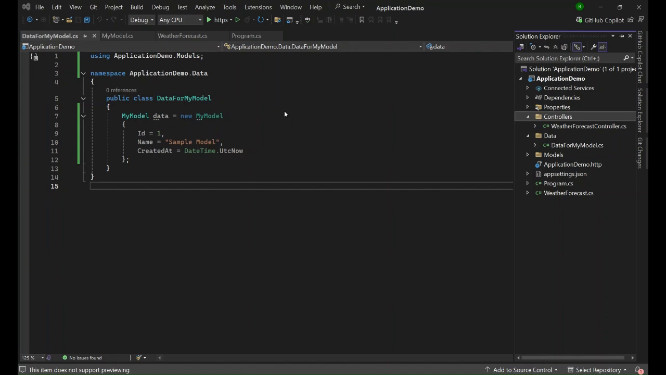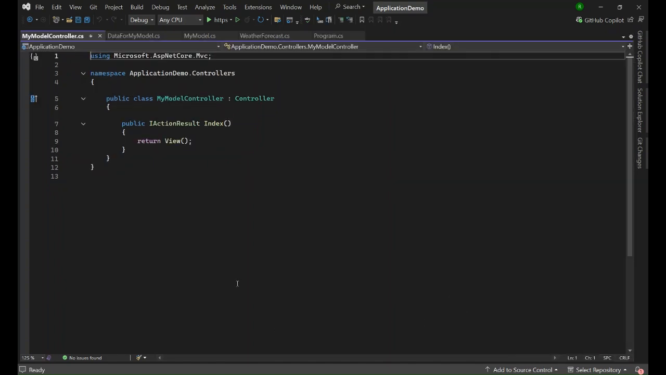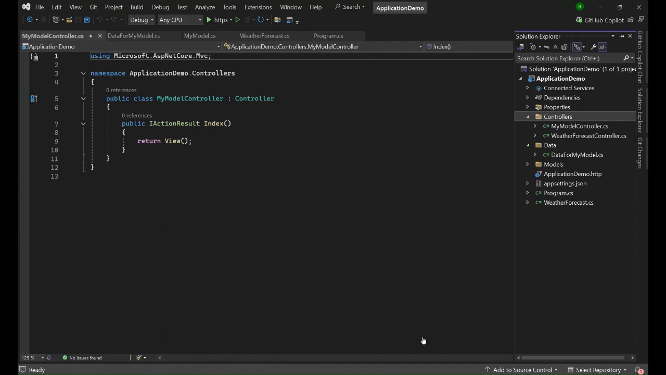So I will just go and create a controller class. We already have an inbuilt weather forecast controller class, which I will not be using because it was just created within the template of this API controller. Now you can see my model controller.cs is created, but there is a difference I actually wanted to show you. And this is a common mistake we always make.